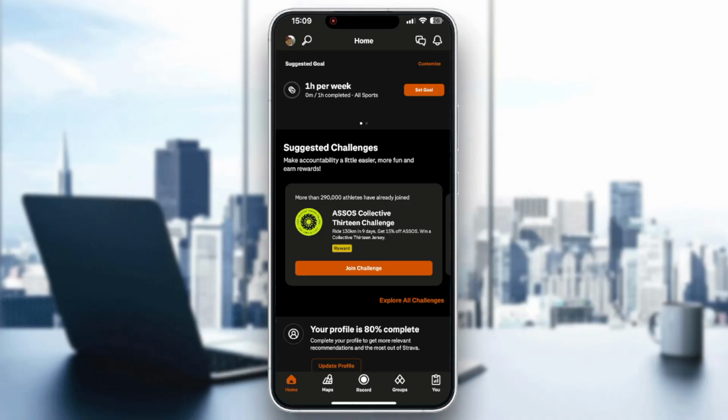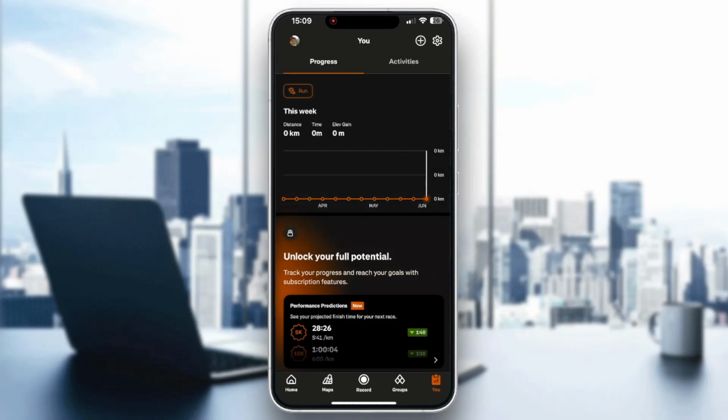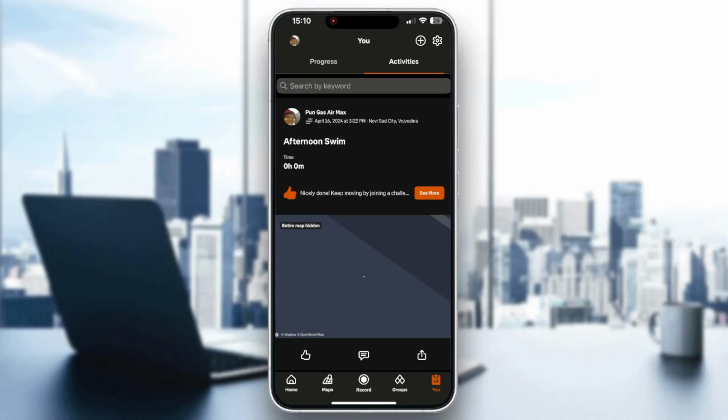So basically guys, the first thing we want to do is to find the activity we want to make private. If you have not already set it up, you can then go ahead and find that option once you are setting it up. I'm going to go and show you how it looks like, but basically let's go into the You page right here in the bottom right corner. Once you open up the You page, it's going to go and show you your profile where you can take a look at your progress and your activities tab. We want to open up activities, and from here we can find the activity we want to turn private.